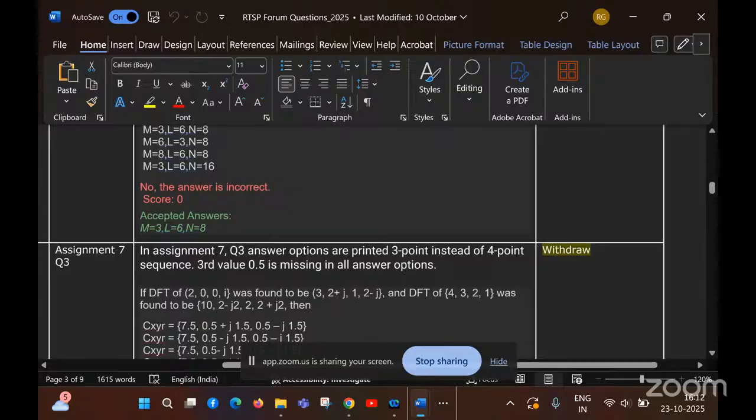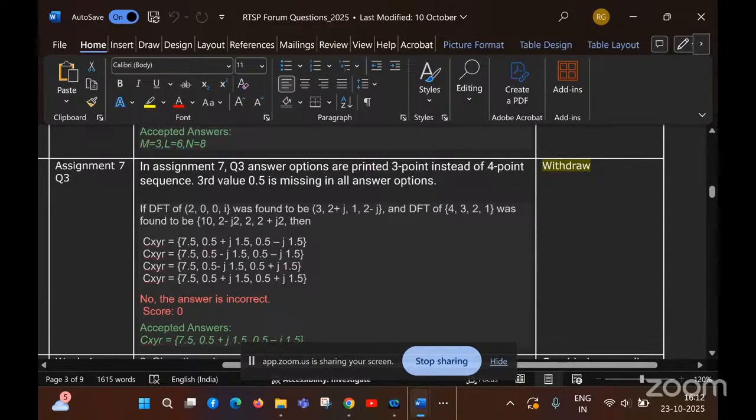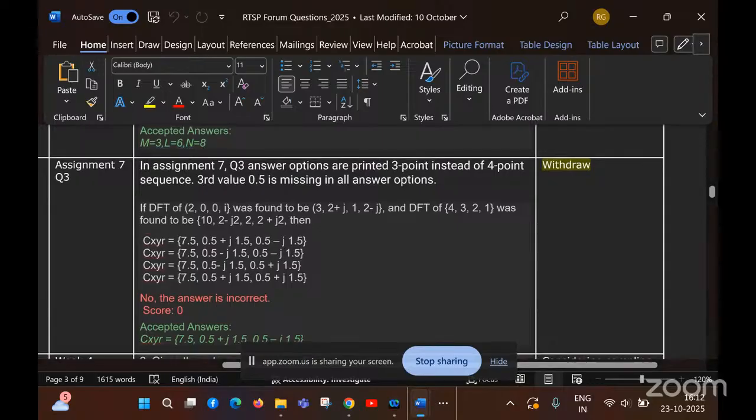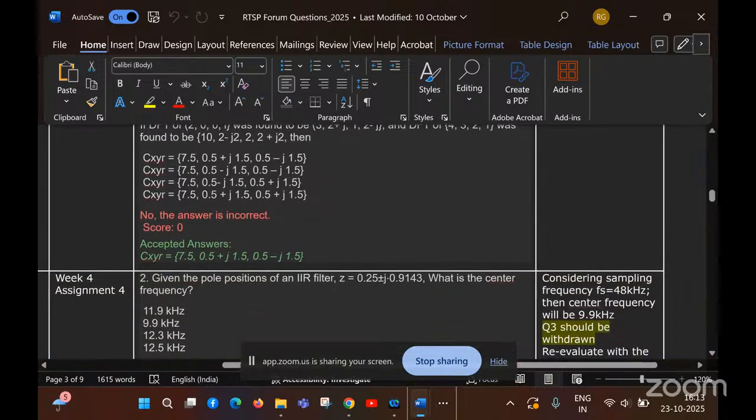As you can see, the accepted answer is what has been given. The next one printed 3 point instead of 4 point sequence. The third value should have been 0.5, which is missing in all the answer options. There was a mistake because while typing, it got mixed up. Hence we have withdrawn the question. Accepted is whatever is claimed. I think the worked solution will be there for you.